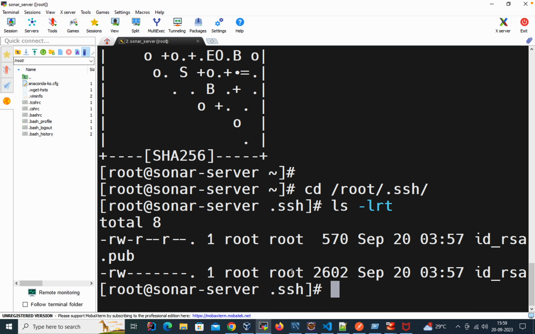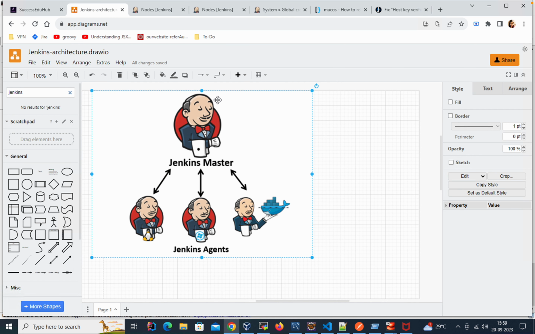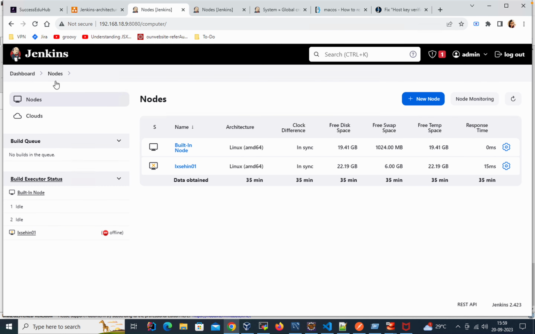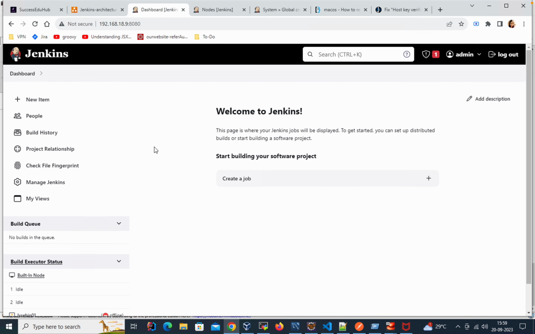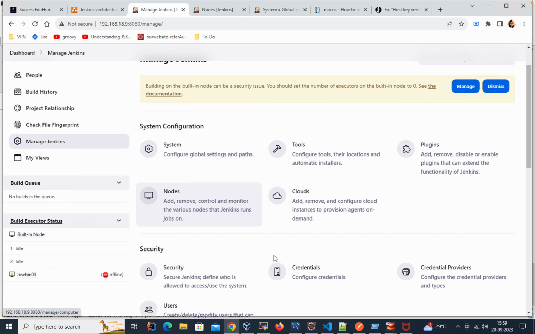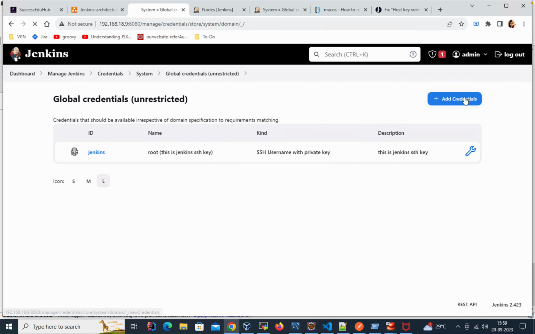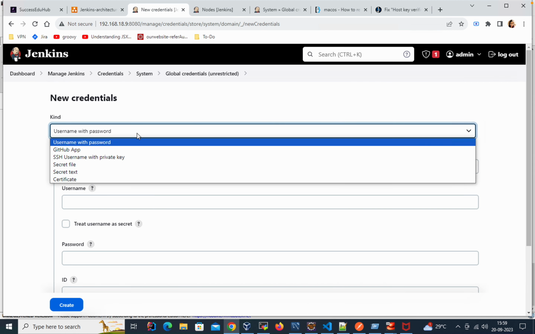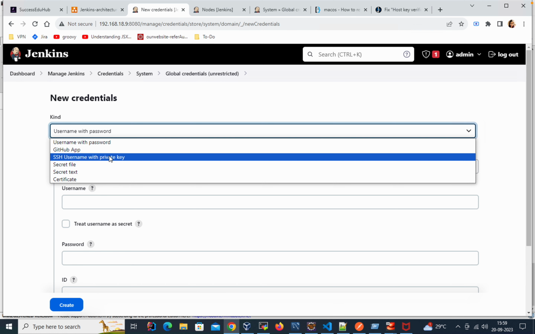Now I'm going to Jenkins, go to the dashboard, and here go to Manage Jenkins. Under Manage Jenkins, go to Credentials, add credentials. Here the kind would be SSH username with private key.